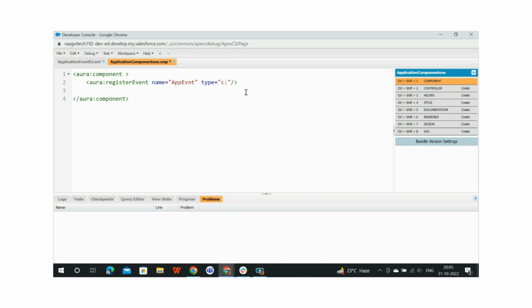What is our application event name? The application event example. Like this we are going to register the event in the component, and I'm giving the heading like event notifier. From where the application event is fired, that component we call an event notifier, and where we receive the application event message, that component we call a handler.